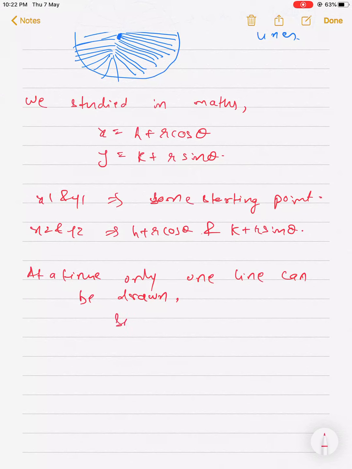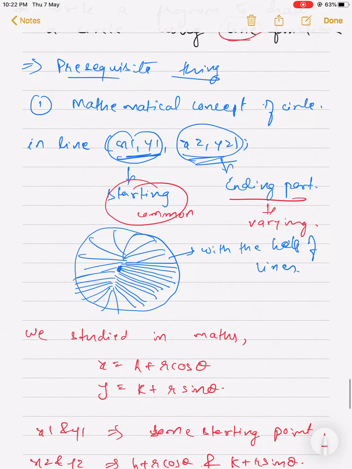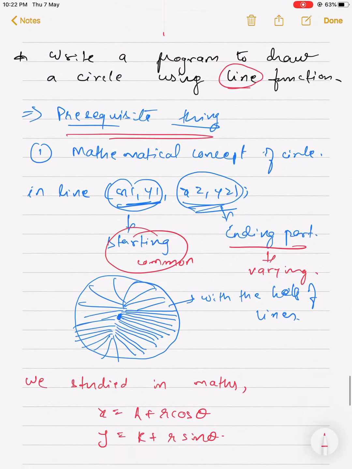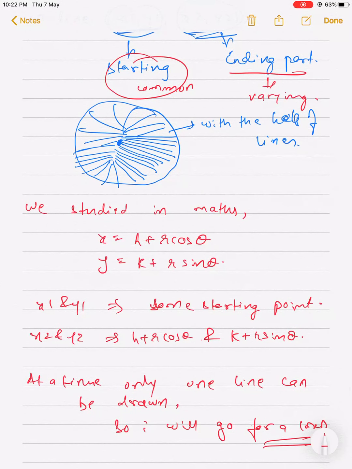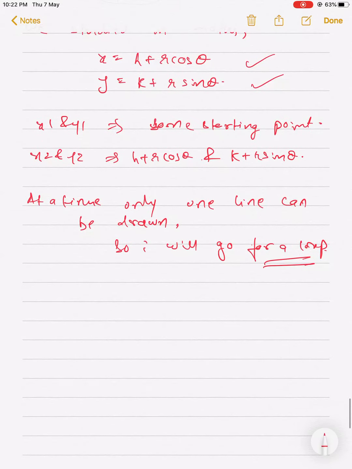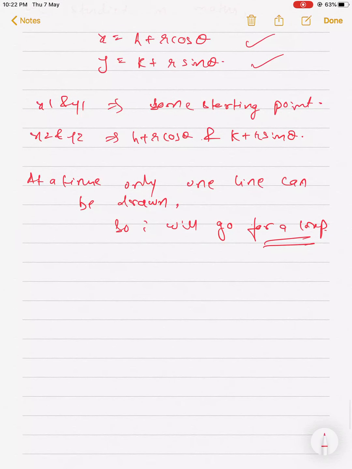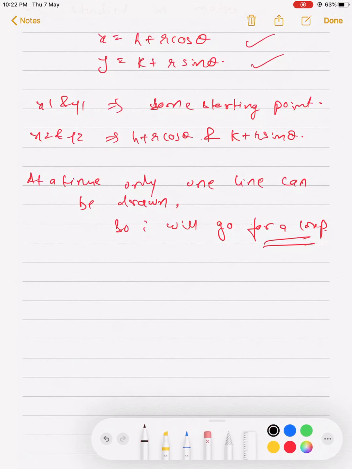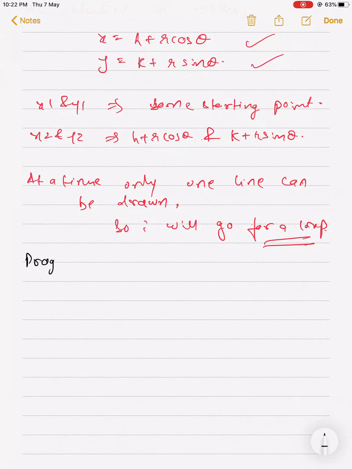Okay, so I will go for a loop. We have to go for a loop for multiple lines. Okay, so these are my requirements. I'm just mentioning the requirements, those are pre-required things that we should know. I will write down the program, no need to worry, but these are the things we need to know. Now I'm going to write down the program. Now check it out. Okay, now the programming part.